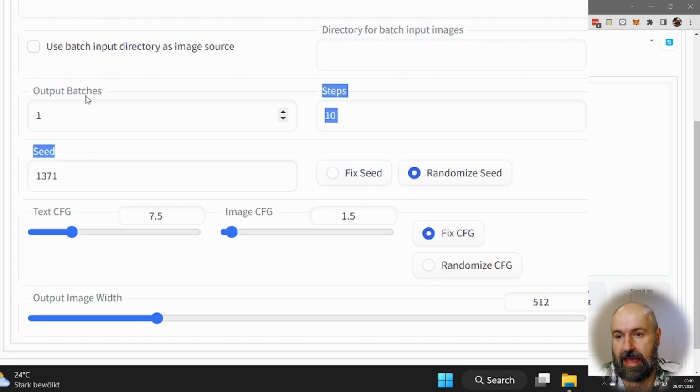Below this, you can have the output batches. This means how many versions of the images are generated at the same time. You have the amount of steps. 10 steps actually creates pretty amazing results, but of course you can go with higher step counts if you want to. You have here the seed. You can set this to a fixed seed or a random seed.